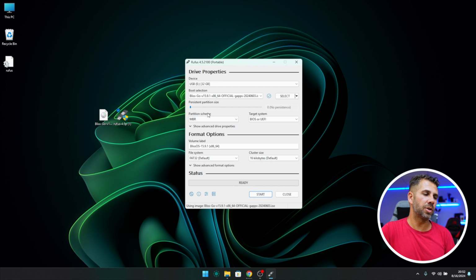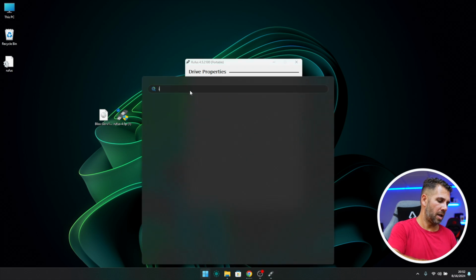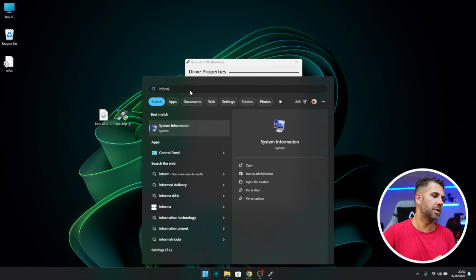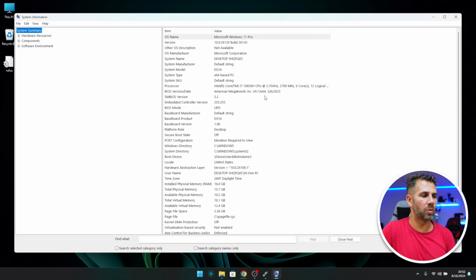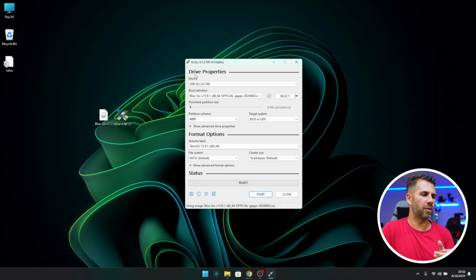And on partition scheme, you just need to know which is your scheme, MBR or GPT. In this particular case, BIOS or UEFI. In my particular case, it's UEFI. If you are not sure, you can come here and on the search, you can search for system information and it will give you the BIOS mode, so UEFI. I'm almost sure that if we use MBR, it will work for both BIOS or UEFI, but in my particular case, I'm going to put it GPT and that was it.